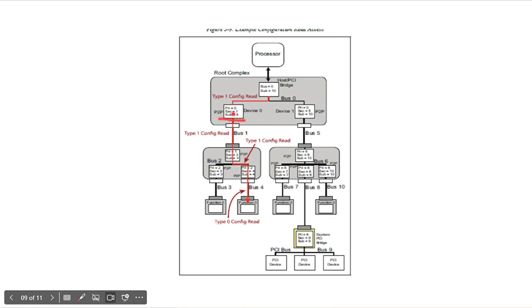The subordinate bus means the highest bus number for this topology. For this topology, what is the highest bus number? It is 4. That's why it is 4.